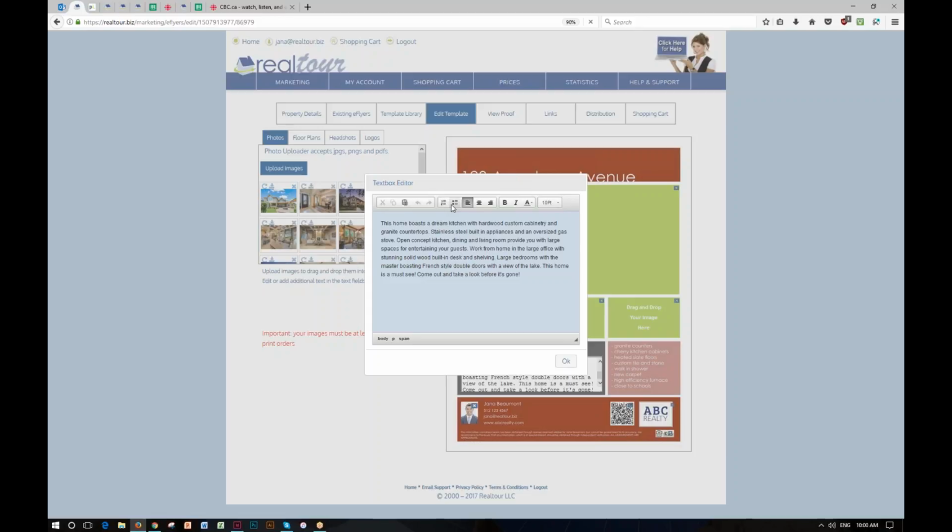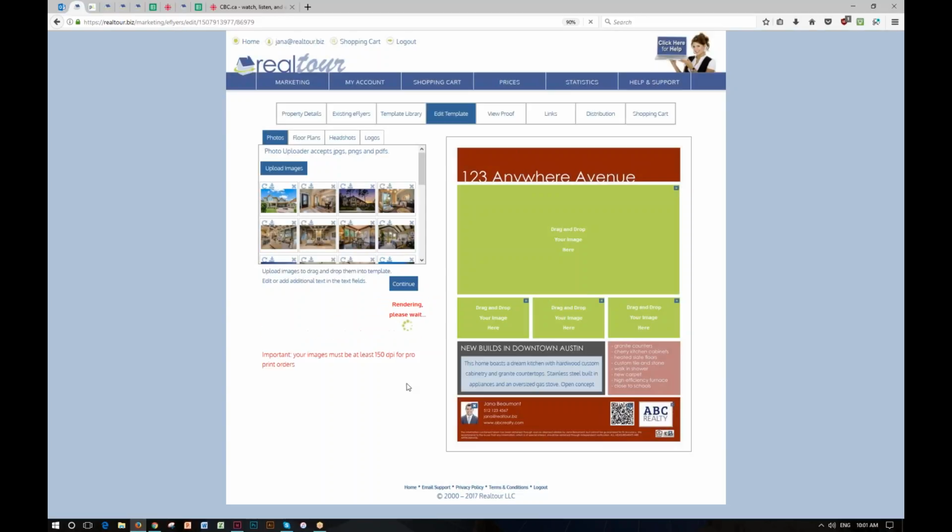I can do a numbered list, bullets. Maybe I want to center this text for some reason. Maybe I want to bold it. I can change the font size. So you can do a few basic things in the flyer. Once I hit OK, the flyer is going to render all of my changes and it's going to update right here in front of me.